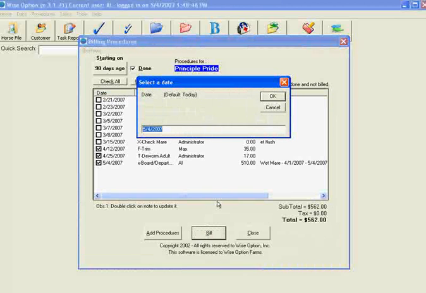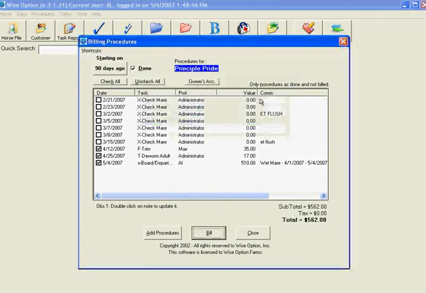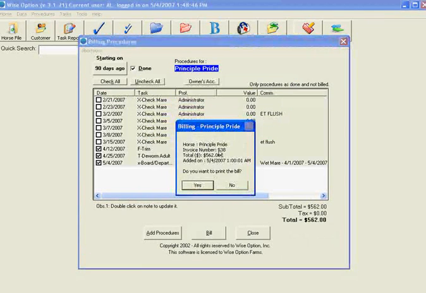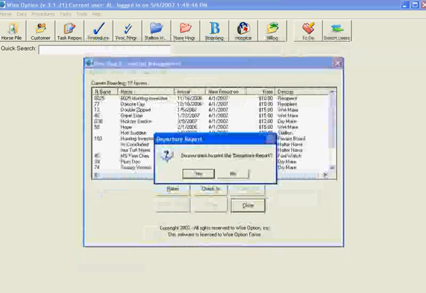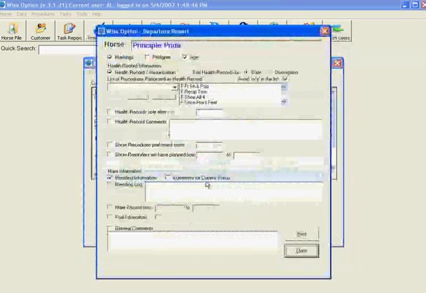Now it's going to ask me for the date I want the invoice to read, and 5/4 is acceptable because she's leaving today. So it's been billed. It tells me the invoice number, the total, and when it was added. I can print this bill if I want to. We're going to go ahead and say no for this example. And now she's been billed. I can close the billing procedures. And now I can print the departure report. So I'm going to say yes so you can see what this is.